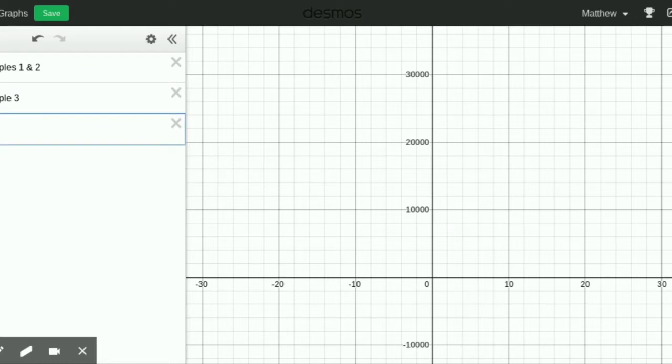Now let's do our accumulation functions, our total functions. So the cool thing is Desmos does recognize when you use a capital that you're using a different function than the original.